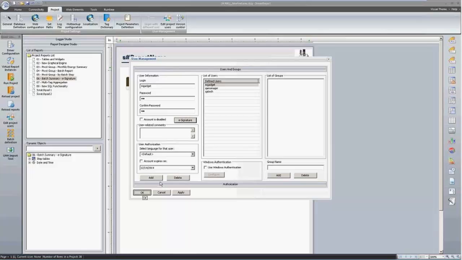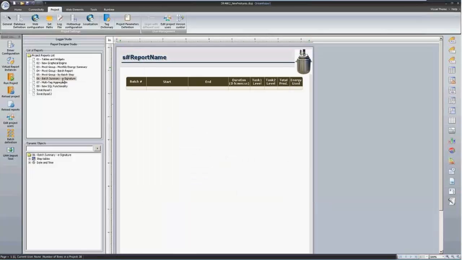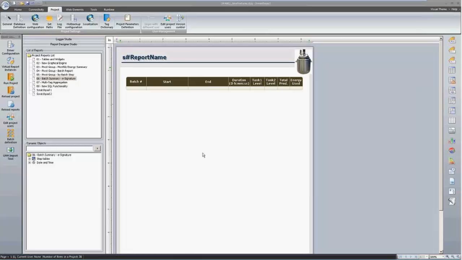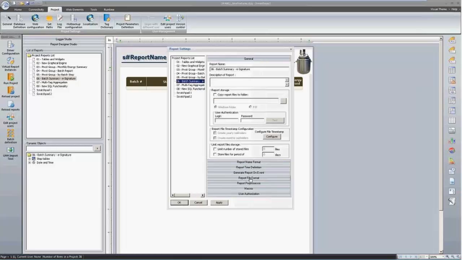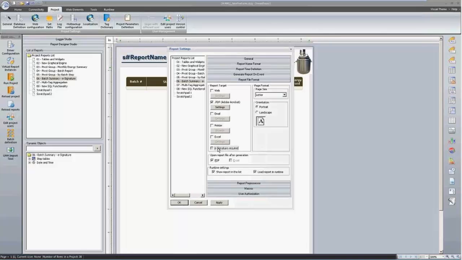That was step one. Step two, when this report gets generated, I need to ensure under my report file format that the e-signature is required. With that in mind, when this gets generated, it will be put into a folder called the unsigned reports folder that will expect an electronic signature. Otherwise, you will see a blank signature on the report.